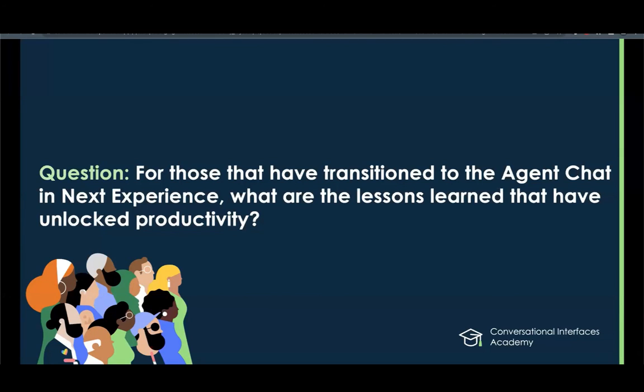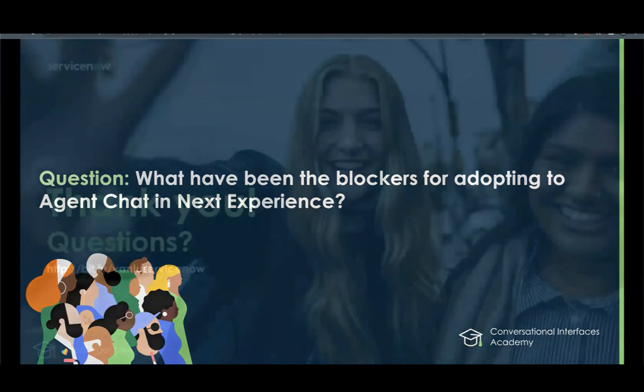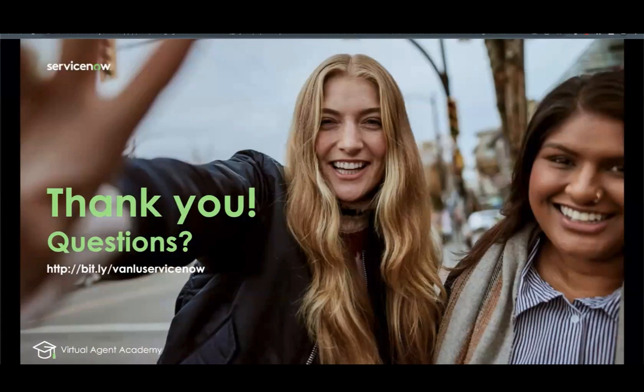I would like to know, when you are transitioning from Connect support to agent chat, what are the lessons that you have learned, and what are the unlocked productivity issues that you have felt? And what are the blockers for adopting agent chat in the next experience? I would really like to hear. So with that said, I want to take the Q&A now.